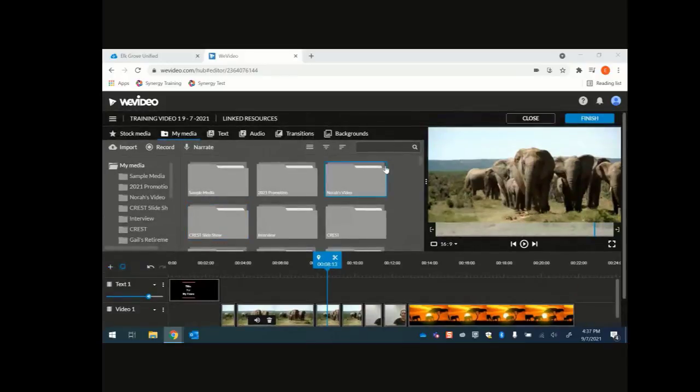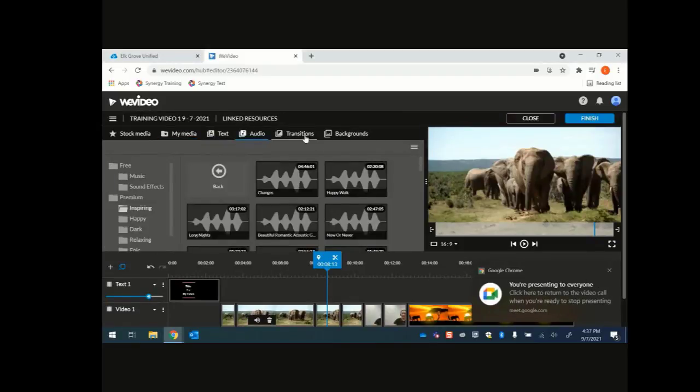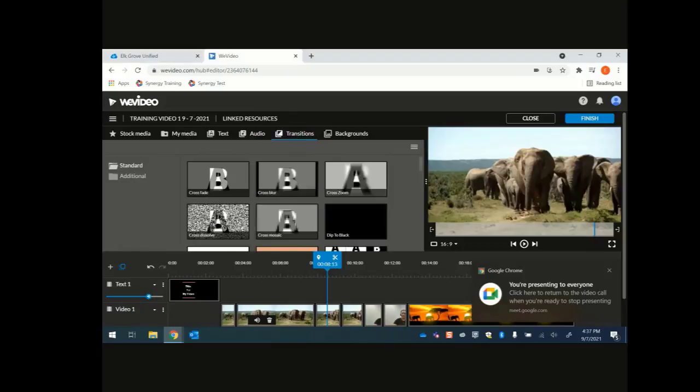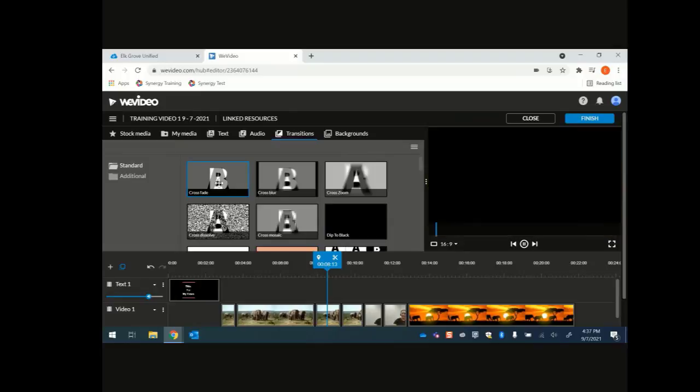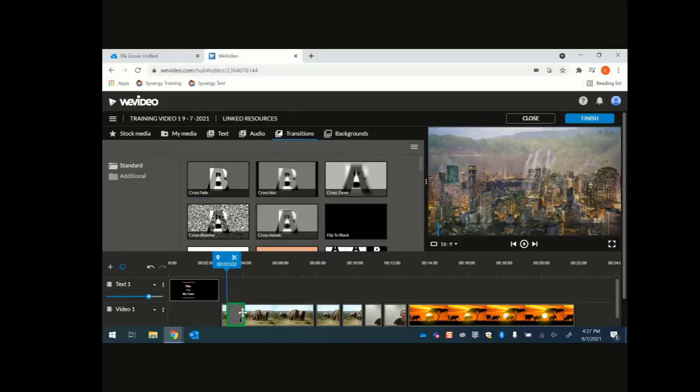So back here on our main navigation at the top, our tabs, we've got our text that we talked about. We just did some audio. And then here we have transitions. So transitions are what they sound like, how to transition from one clip to another. To add a transition, I'm going to simply select that transition and drag it between the two clips where I would like to put that transition.